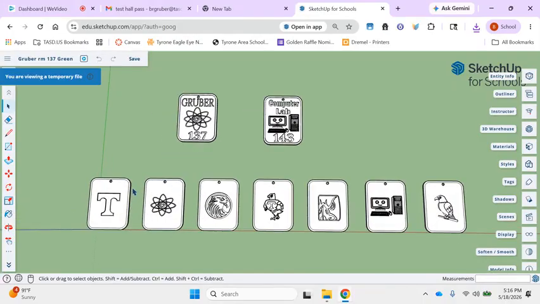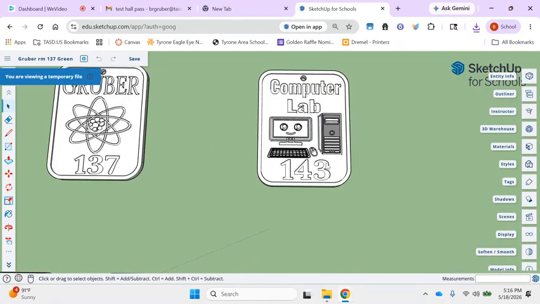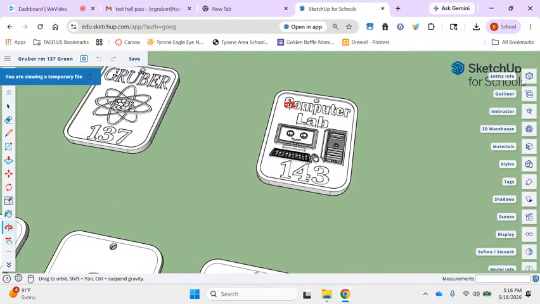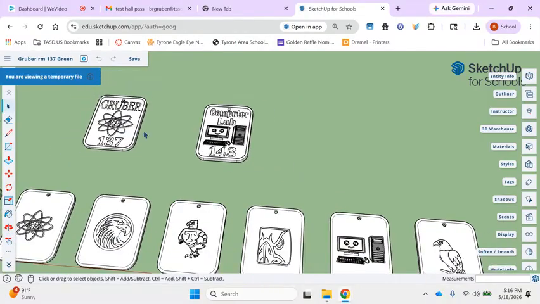So for these hall passes, you can see I have two examples. This is the one that's in the computer lab right now. The lip is pulled up on it. This is the one I have in my classroom.